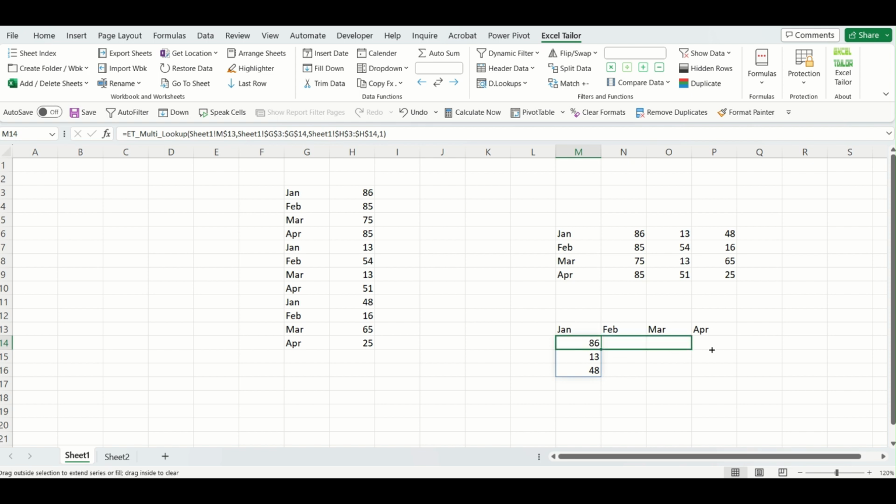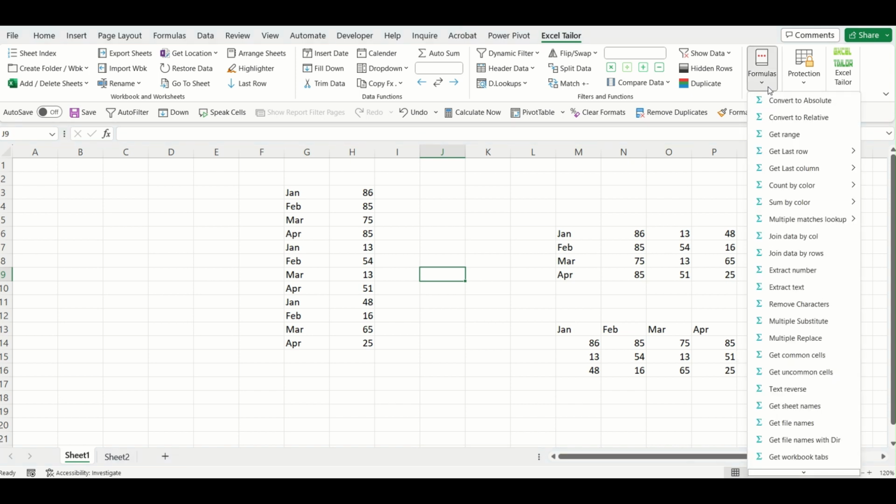Now I will just remove the dollar sign from the column, and I will just drag it over here. If you see, our data is exactly matching. Over here April data is 85, 51, 25, and over here it is 85, 51 and 25. So this is how you can apply this multiple matches lookup.